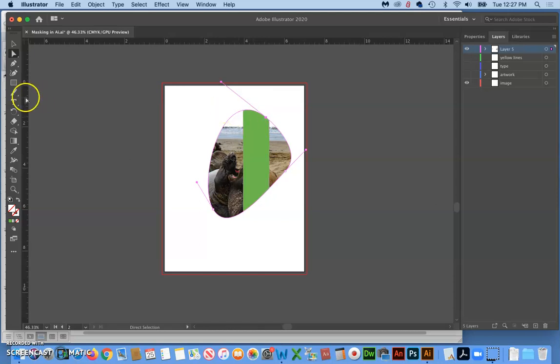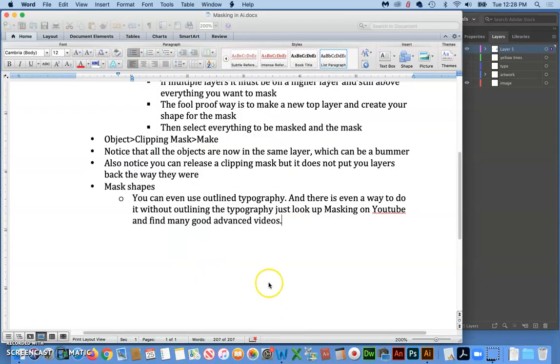One last thing is you can also even use typography that is outlined as a mask, and in fact there's even a way to do it without outlining the typography, but I'm not going to go into one-off weird situations for masking. So just go to YouTube and Google masking just in general. If you want specifics on masking typography, enter that in. There's also a thing called layer masking that you may want to learn about, which is essentially like each layer could have a mask that works with it. So yeah, just some advanced stuff that you're more than welcome to look into.